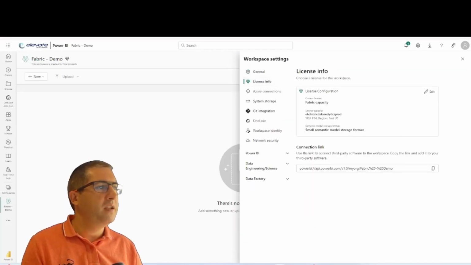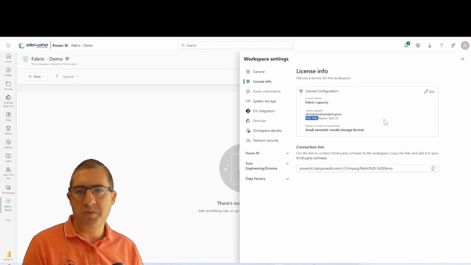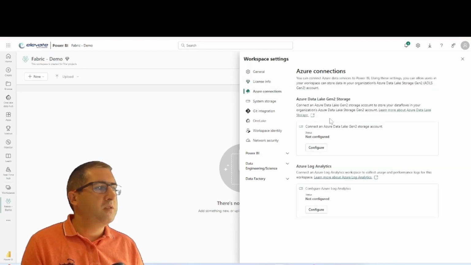In the license info, you can see the licensing, and that I'm using an F64 license. That is the equivalent to the previous Power BI Premium V1 license. You can also see that this is a premium workspace, so I can use it as a premium workspace. Azure connections: we can utilize it, if we want, to add a storage account and a Log Analytics workspace to this Fabric workspace.